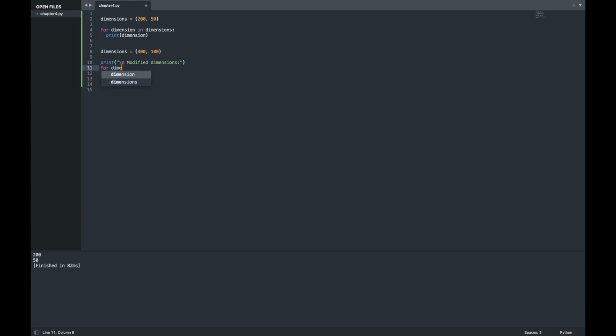Now we can go ahead and print out for dimension in dimensions, print out the dimension again. So here initially we have a tuple with the values 250, and then we reassign that using the same name here to 400 and 100. And now if we run that, we can see that we didn't change the values, but we basically overwrote the tuple with the same name.